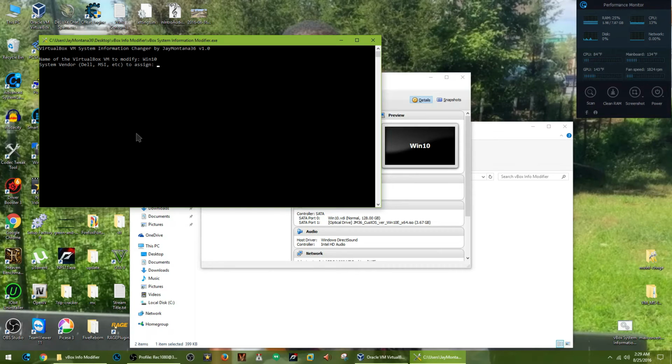So now here we'll be specifying a system vendor. Keep in mind that you could put anything you want even if the vendor isn't a real vendor. So here we go. Let's just pick Dell, since most people say that their computer says Dell, and let's say Optiplex 745 as the vendor product.